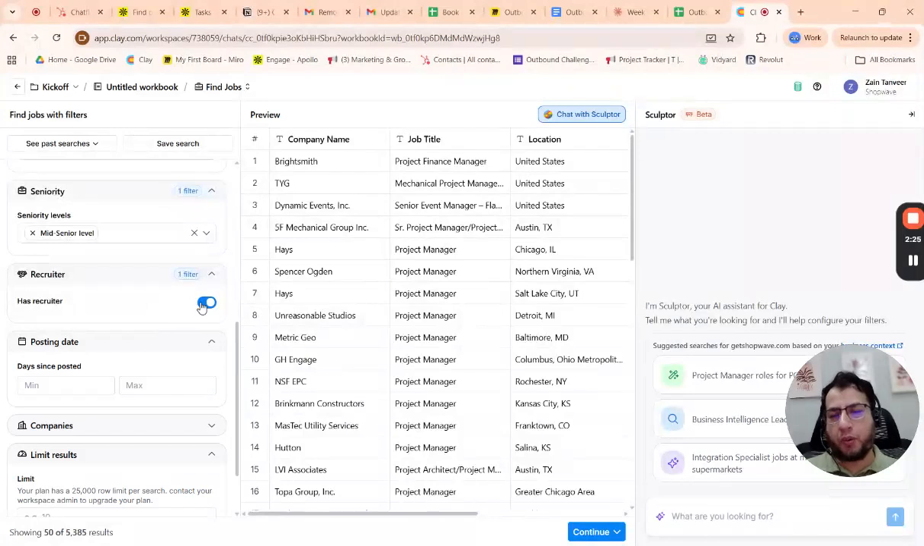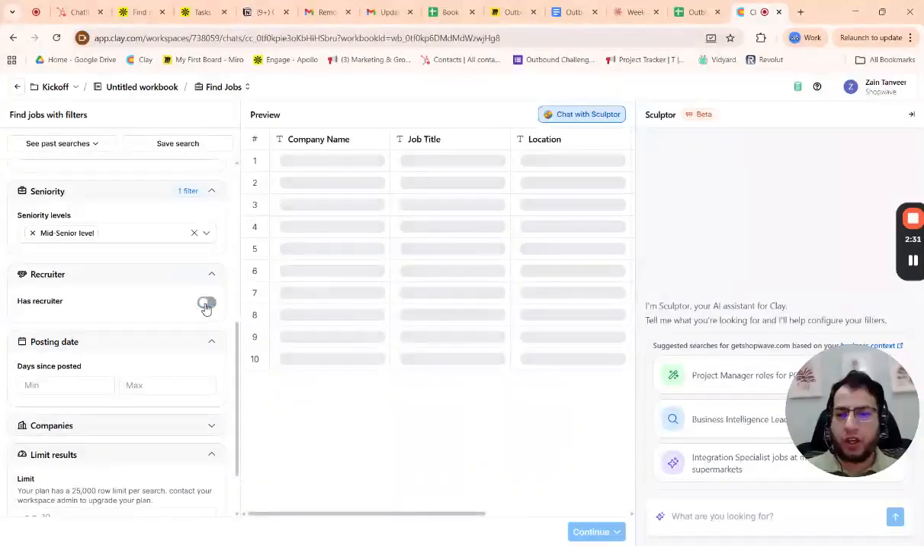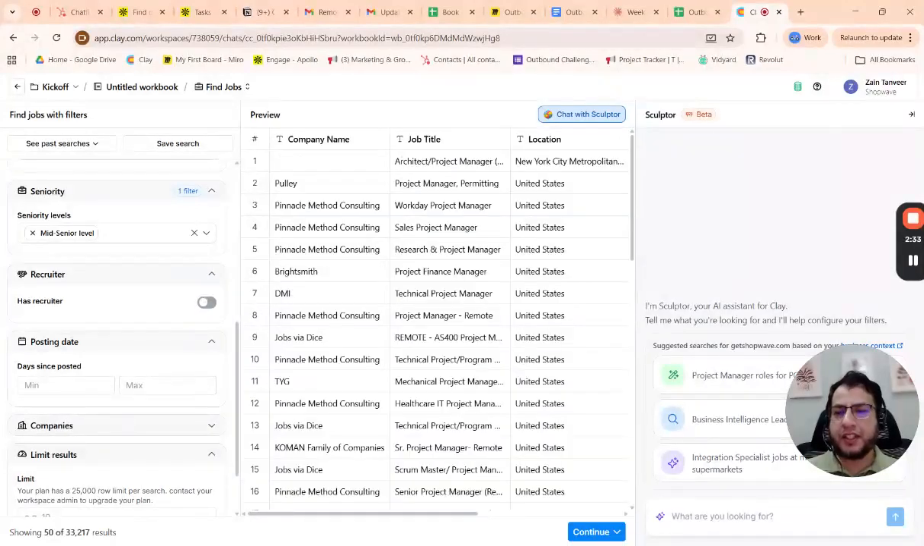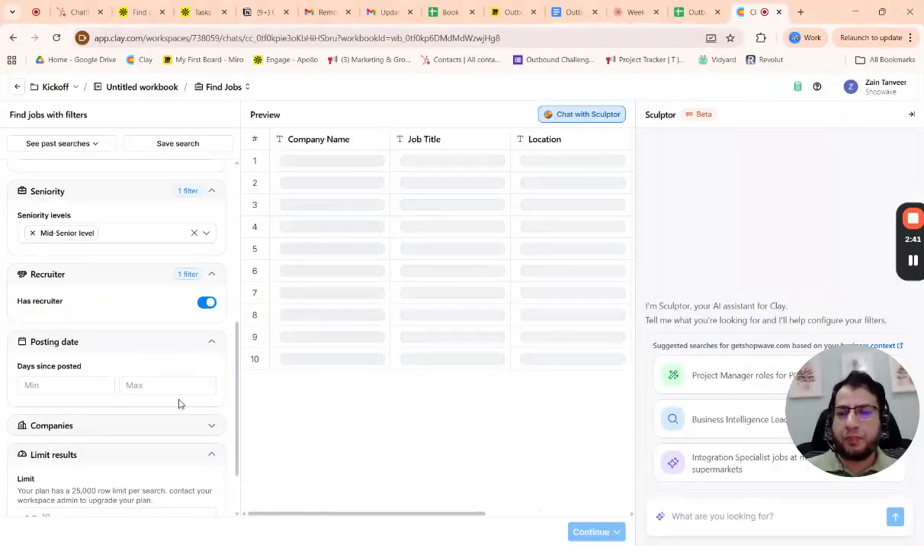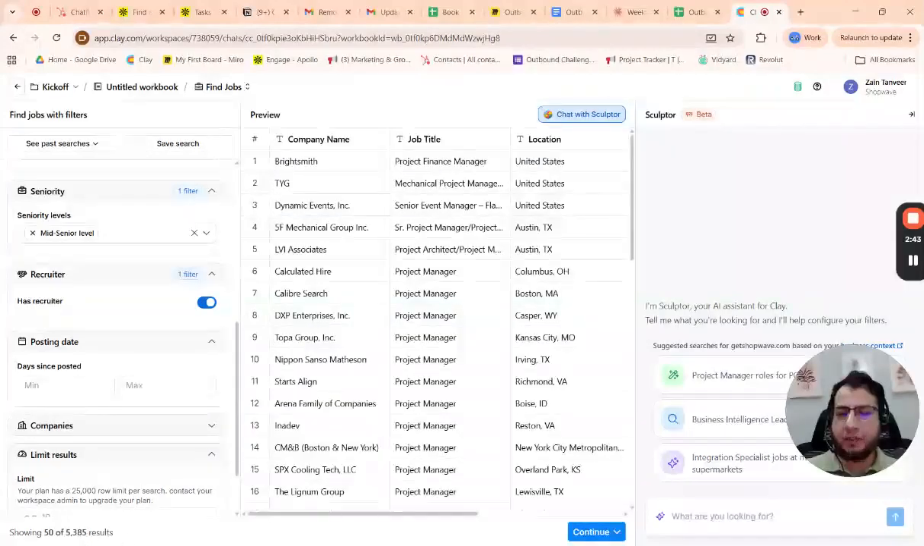This is optional. You can do that without it or with it. And let's see if we just toggle it off, how many results it shows. There are 33,000. So 33,000 roles are open at the moment for the parameters that we chose. And if we mark it as open, that means only 5,000 companies have a recruiter profile displayed on the job. So you can directly reach out to the recruiters as well.